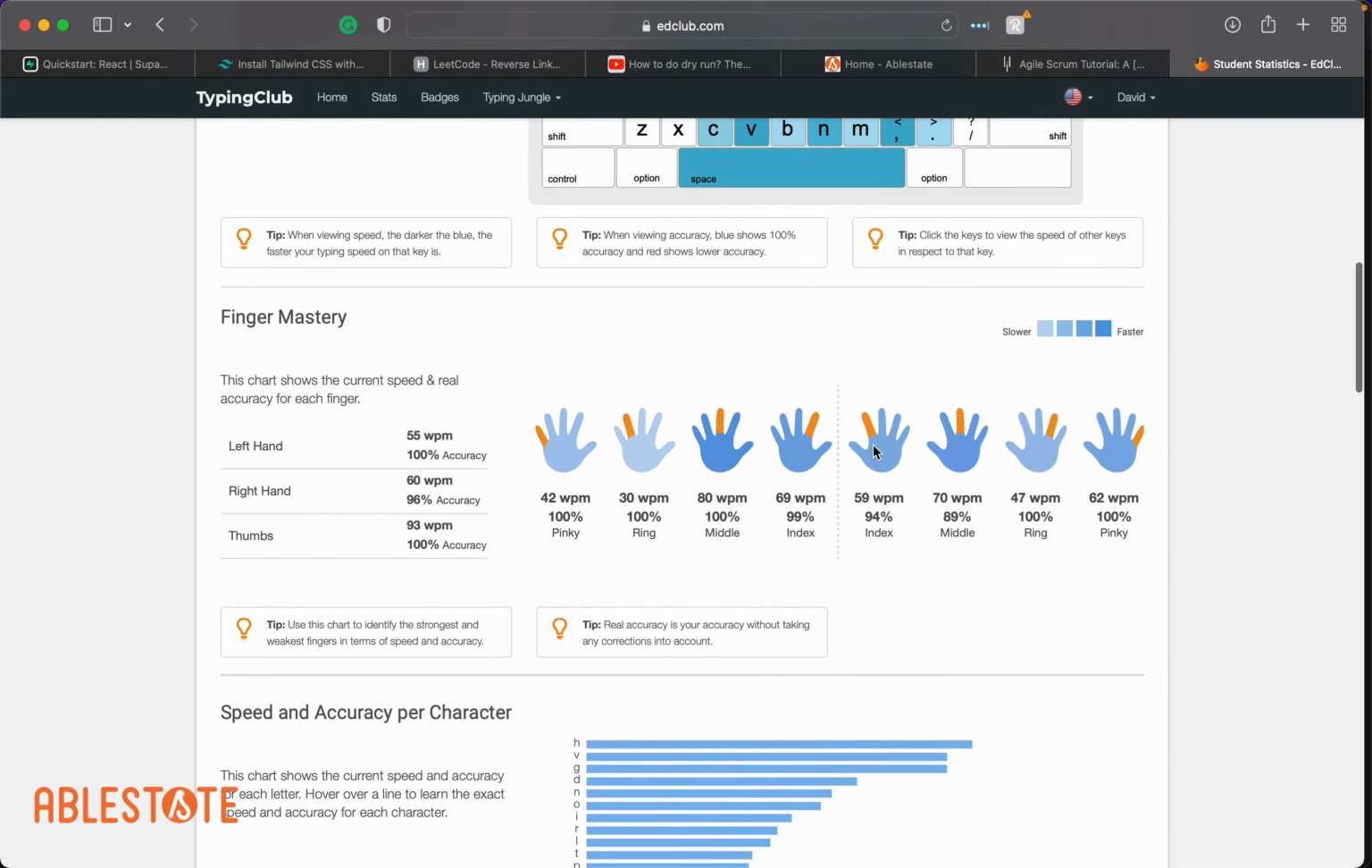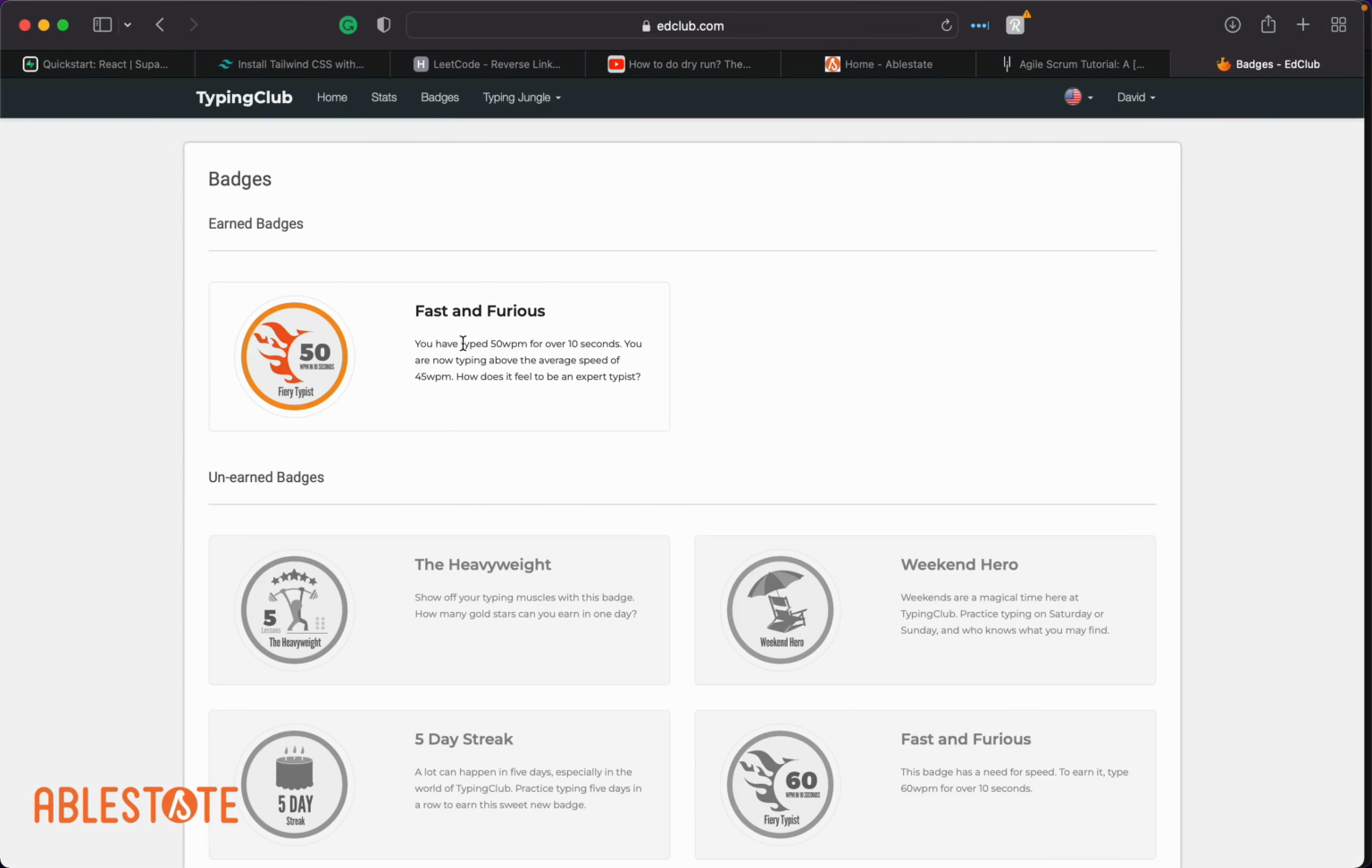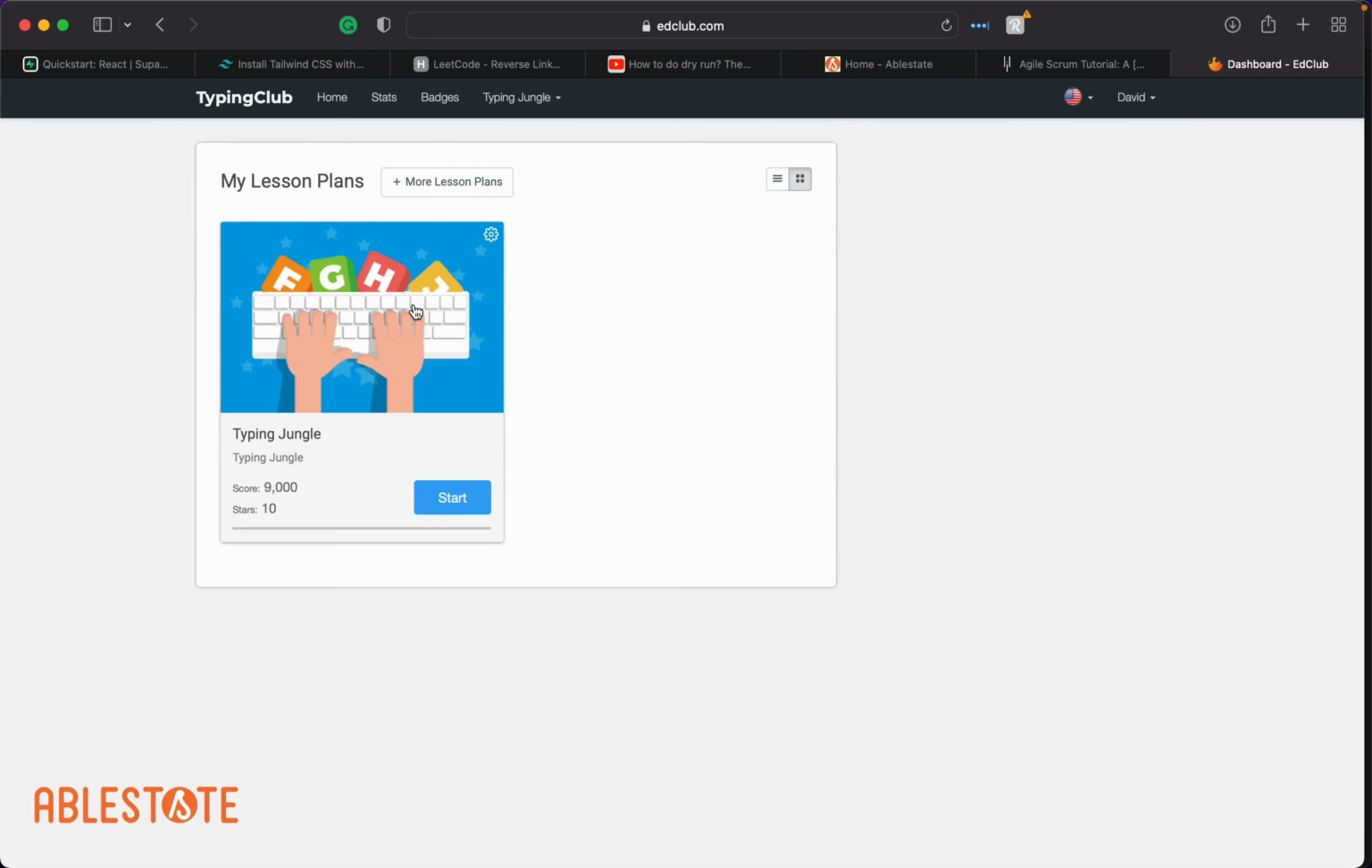You can even see how your fingers are performing, like the pinky from the left hand and the pinky from the right hand. That's how mine have performed. You can also go and see the badges that you have. So every time you type fast and beat the maximums of the session, you'll be given a badge. So for now, I have a Fast and Furious badge. So you can click home to go back.